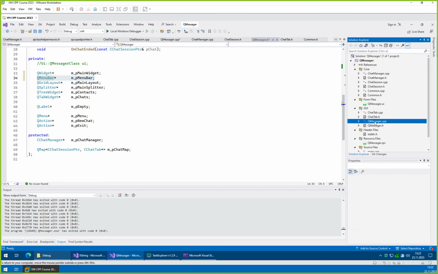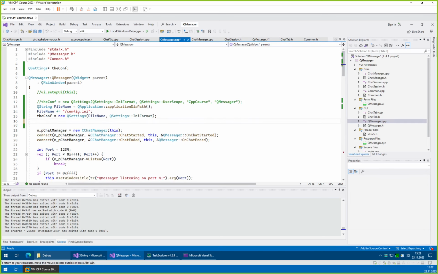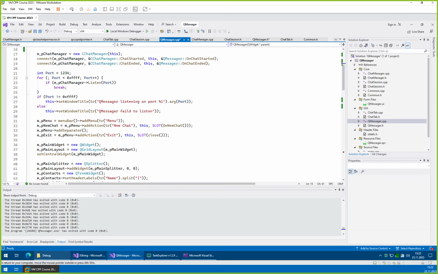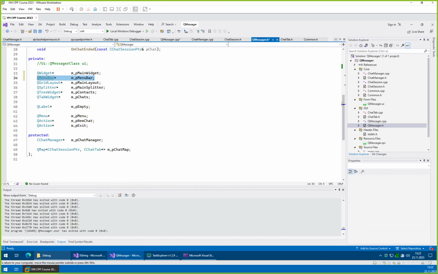I'm thinking whether we should change the main layout to use, instead of a grid layout, just a vertical layout. I think that will be more user friendly at this level. So let's quickly change that. QVBoxLayout.